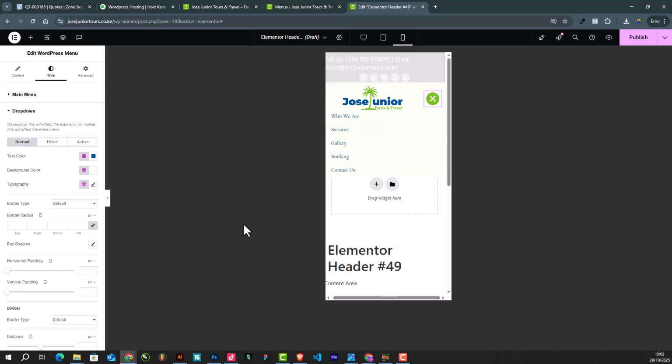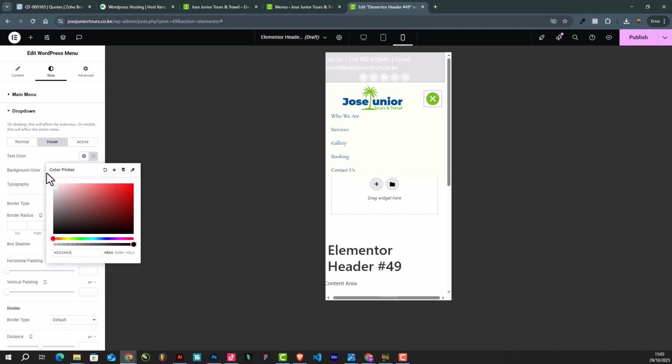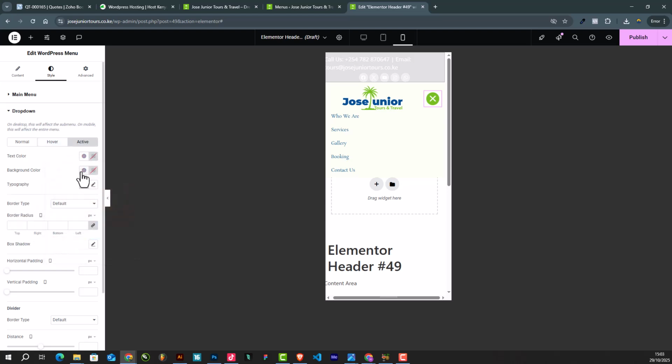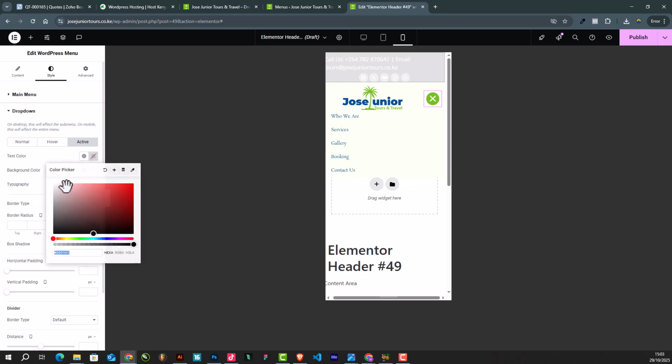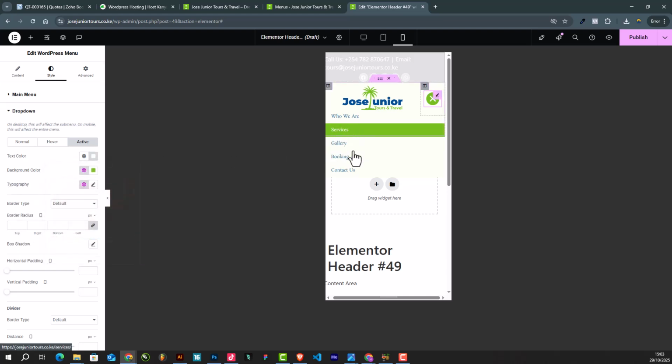Okay, for the hover background, green. Then the text over should be white. For the active one, also green, and the text color should be white, so that we have something that looks like that. I think we should maintain the normal color to green. Yeah, if you ask me, I think it looks better that way.